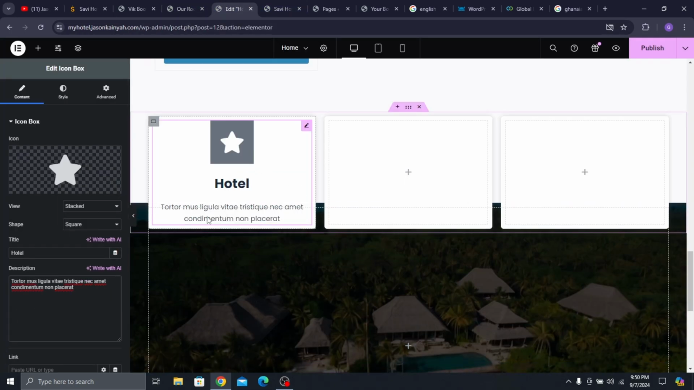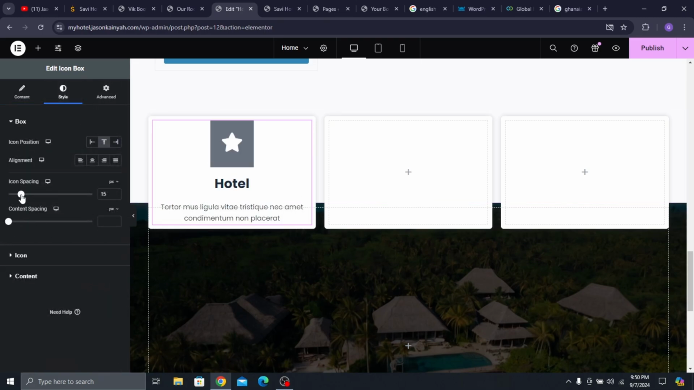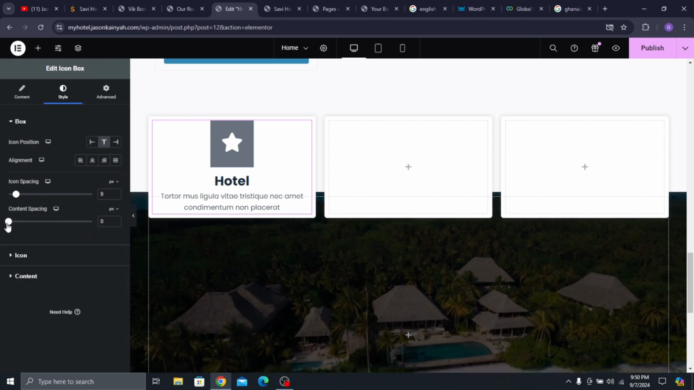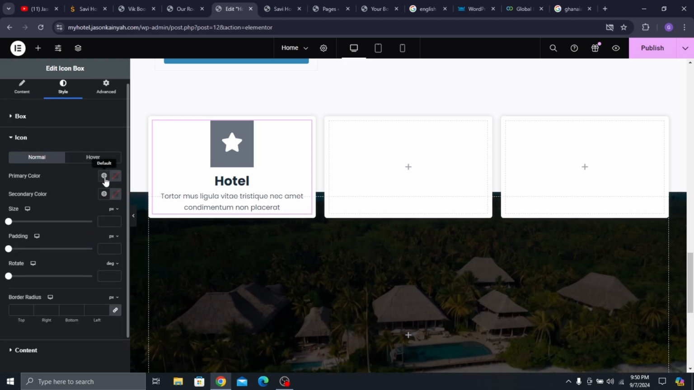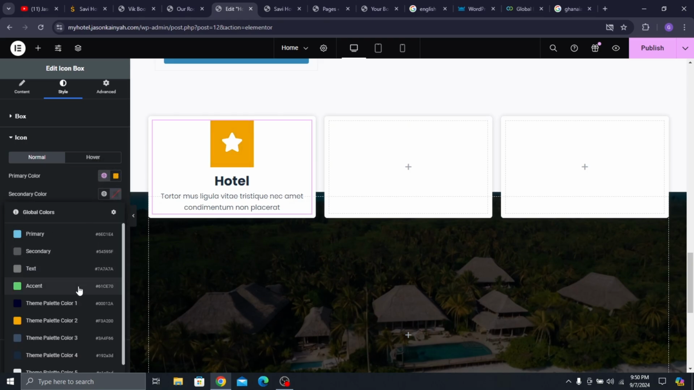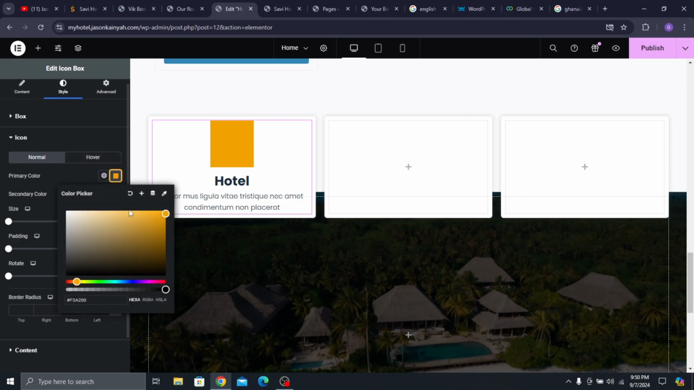Okay, now let's start styling it. So I'll go to style, I will decrease the icon spacing a bit and decrease the content spacing as well to 0. Now I'll go to icon. Now the primary color should be this color. Okay, and the secondary color should be the same color. But the primary color, you can actually just decrease the transparency of it. Okay, so try decreasing the transparency to here, to a point where you can still see the color but it's light. Okay, something like this.